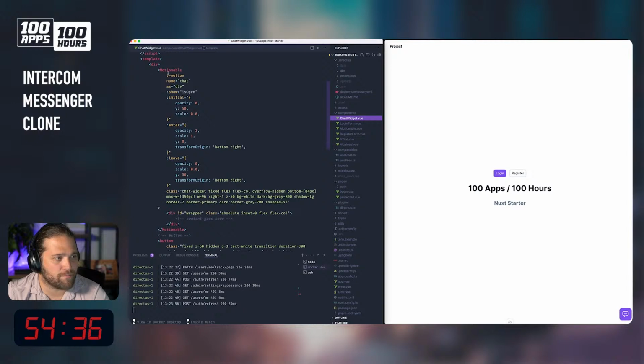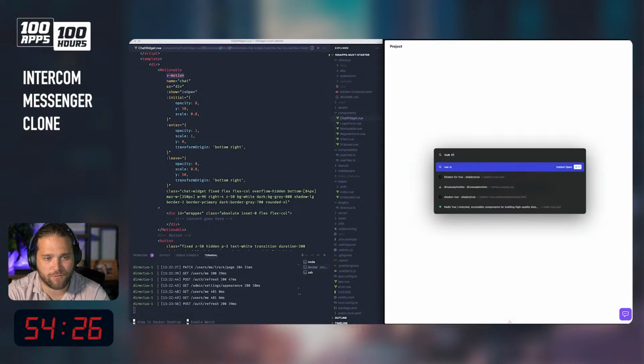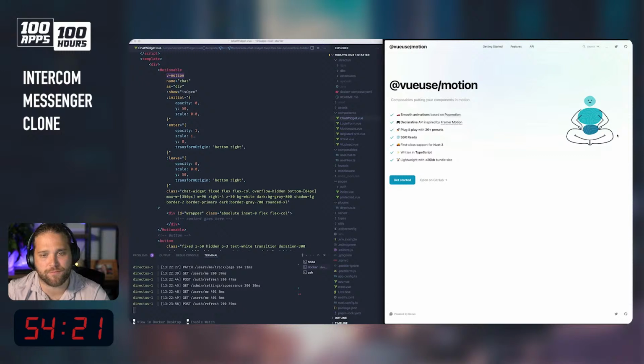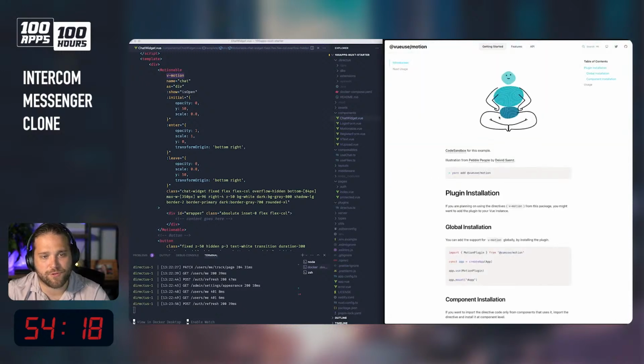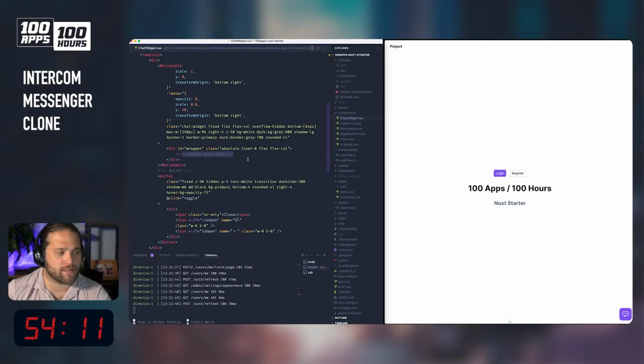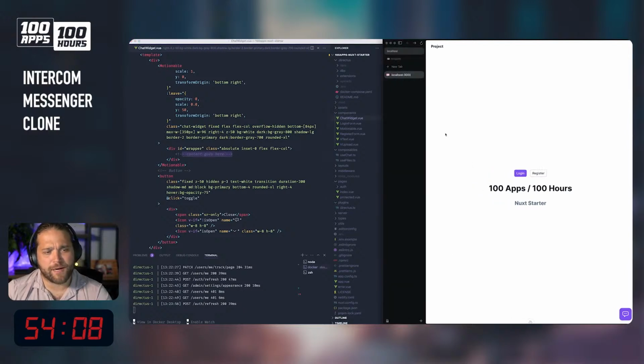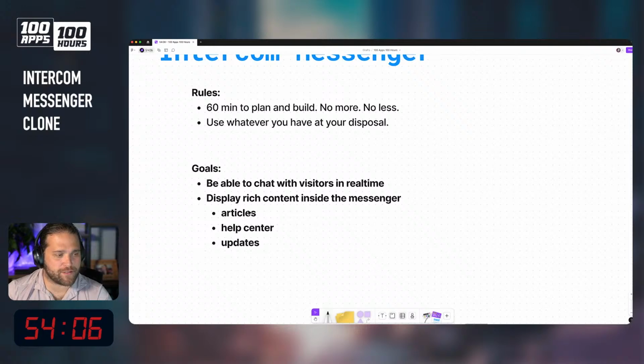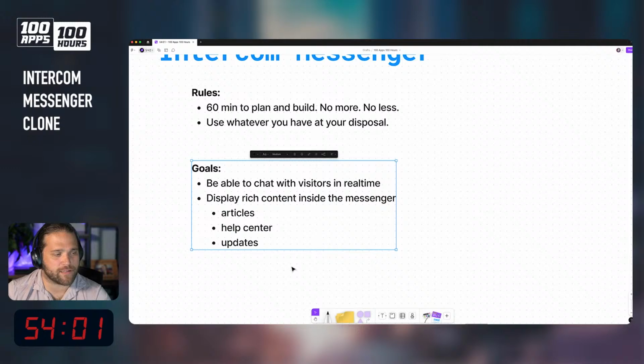There's this motionable component that uses the VueUse Motion composables. What is it? VueUse at vueuse/motion. Just to get some smooth animations, I think it uses Popmotion under the hood, and it's just Tailwind for styling, right? Our content is going to go in here, but let's fulfill that first thing, right? We want to be able to chat with visitors in real time. I don't know why these are bold. That's going to aggravate me.